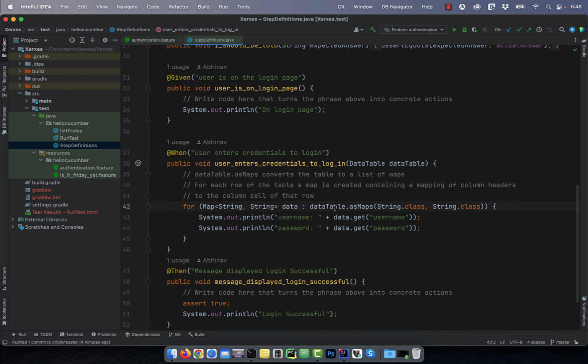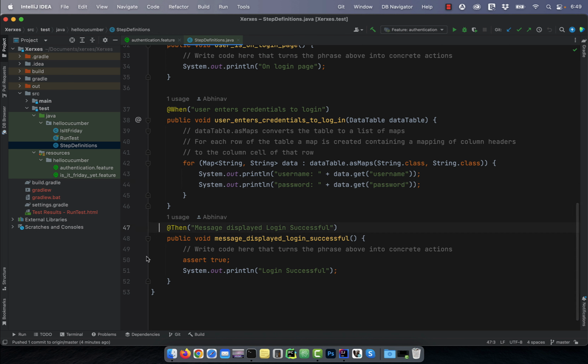For each row of the table, a map is created containing a mapping of column headers to the column cell of that row. In this for loop, I'm looping through all the rows of the table and printing the username and password. Finally, on line 47, I'm defining the @then step and printing the login successful message.